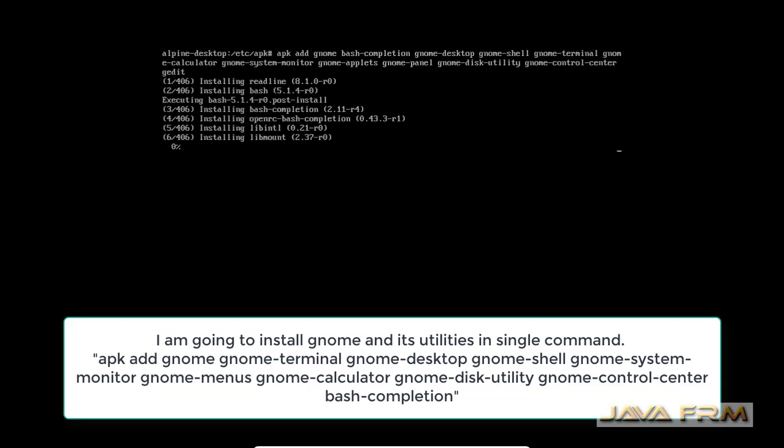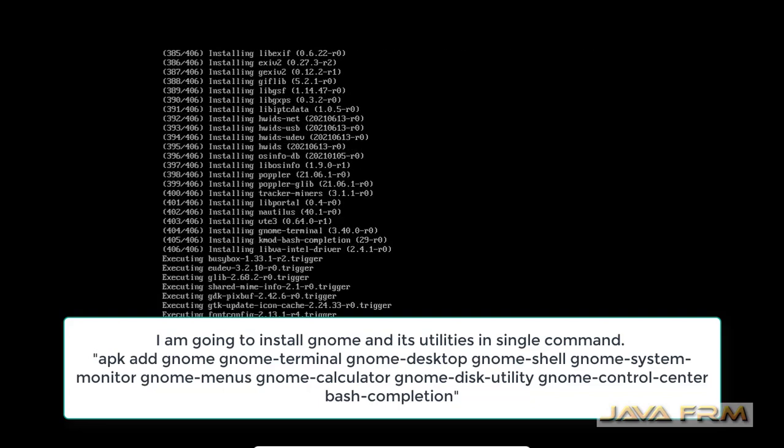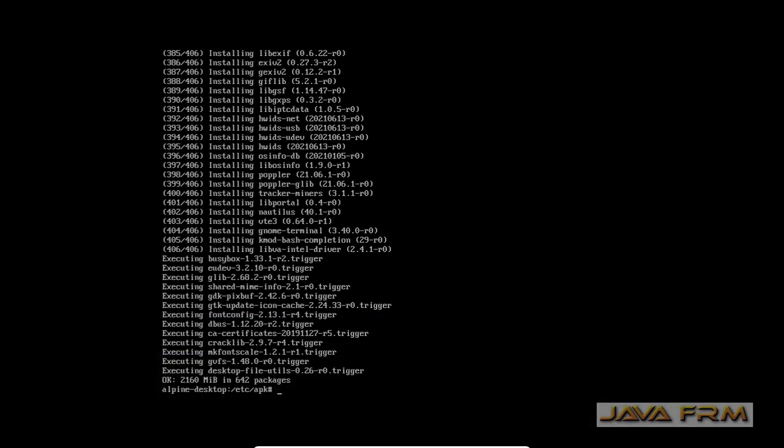So these are the utilities. GNOME is a display manager we are going to install in this Alpine Linux. So this is the command. I have provided this bulk command in the description of this video.